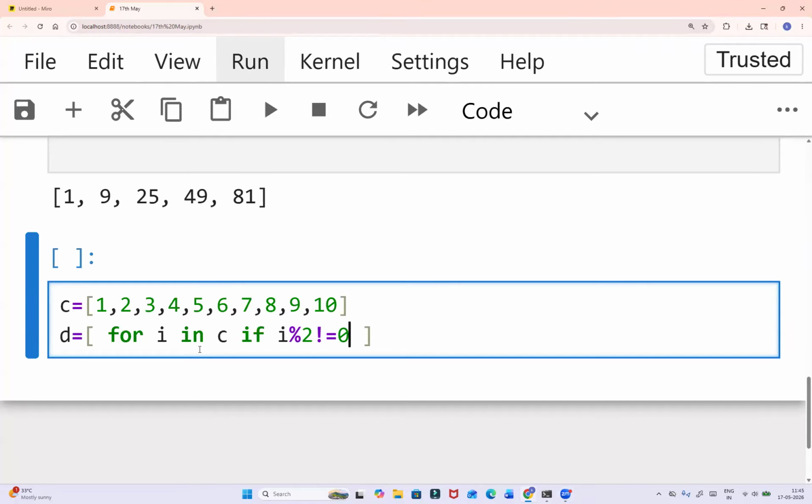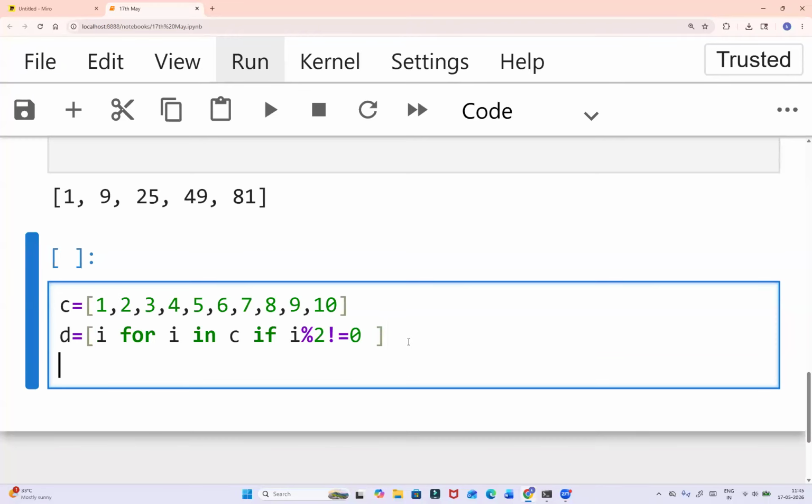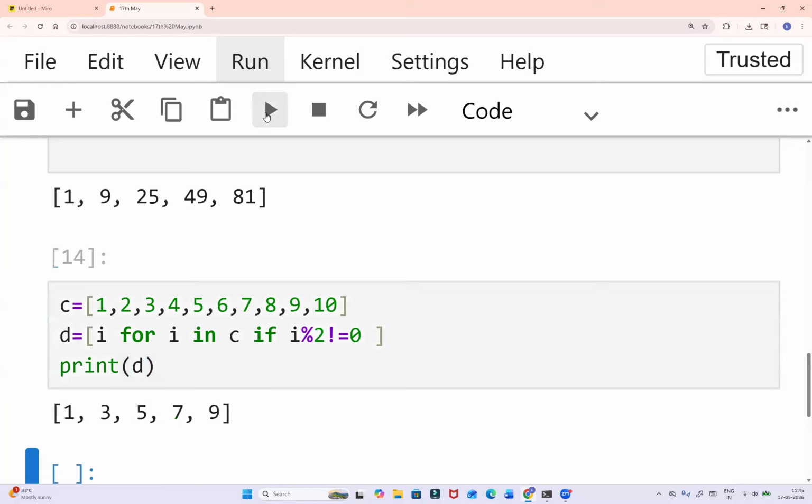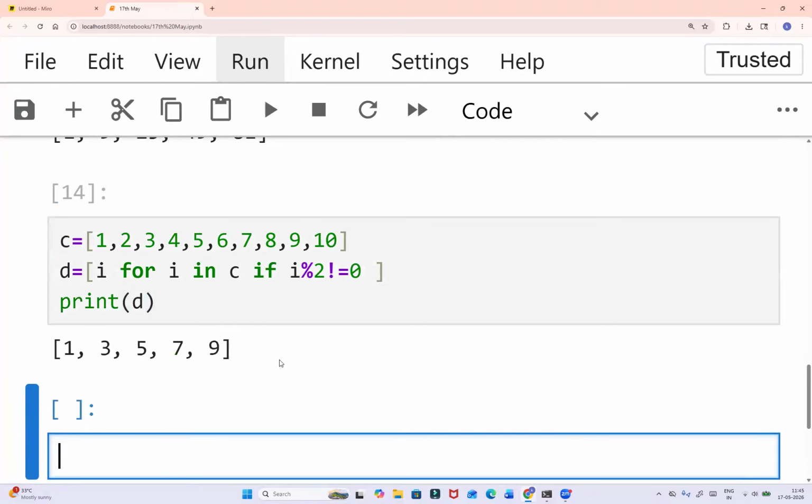0. And in the front, we need to put the I, right? Then what do we have to print, C or D? D, yes, because our manipulated list is D. 1, 3, 5, 7, 9.